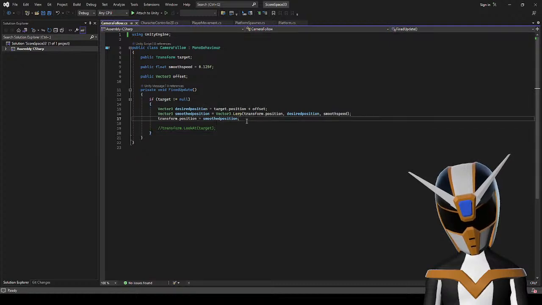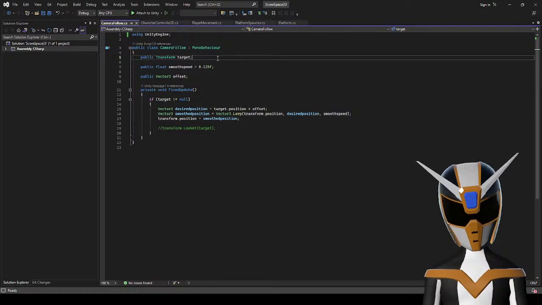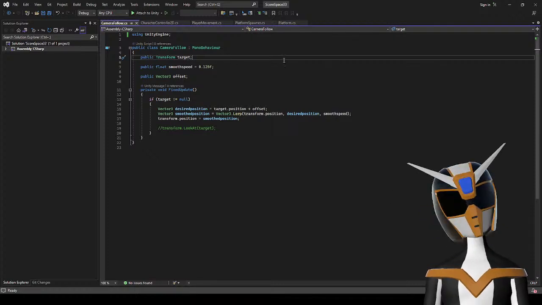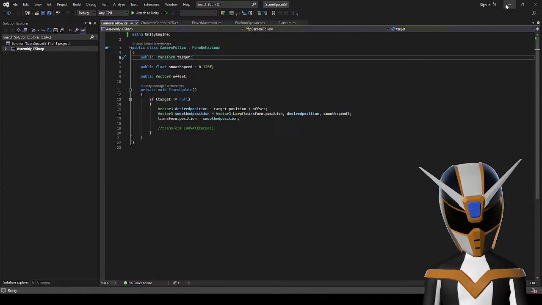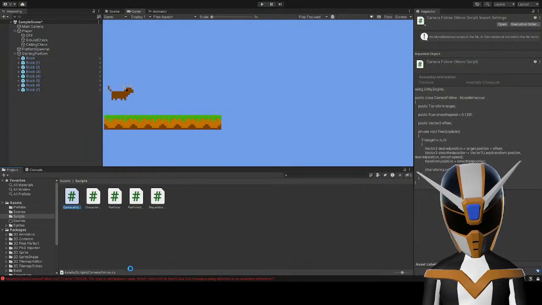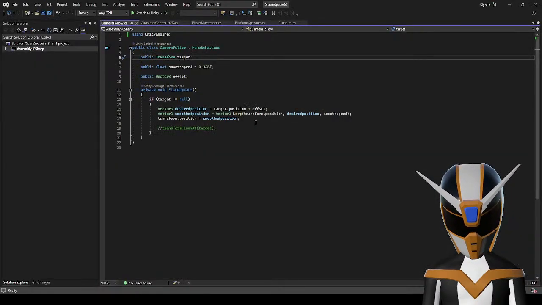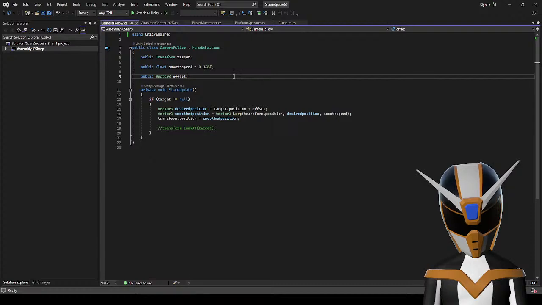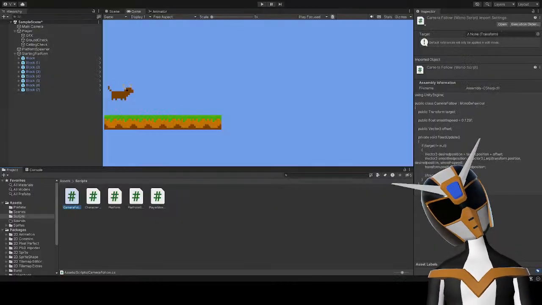Okay, so now I just need to have a target. I just need to put this on my camera and then have a target, I guess. And this should smoothly move towards that target. Wait, is there an offset that I can use? I totally forgot what I was just looking at. Okay, there is an offset. Okay, excellent.